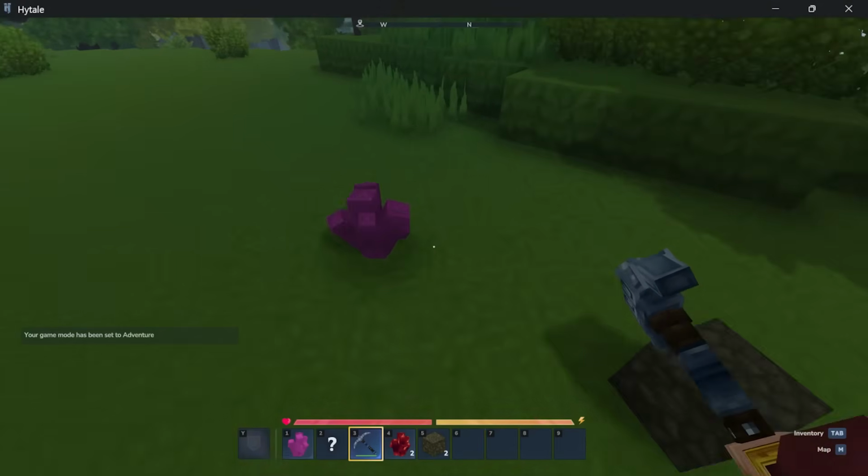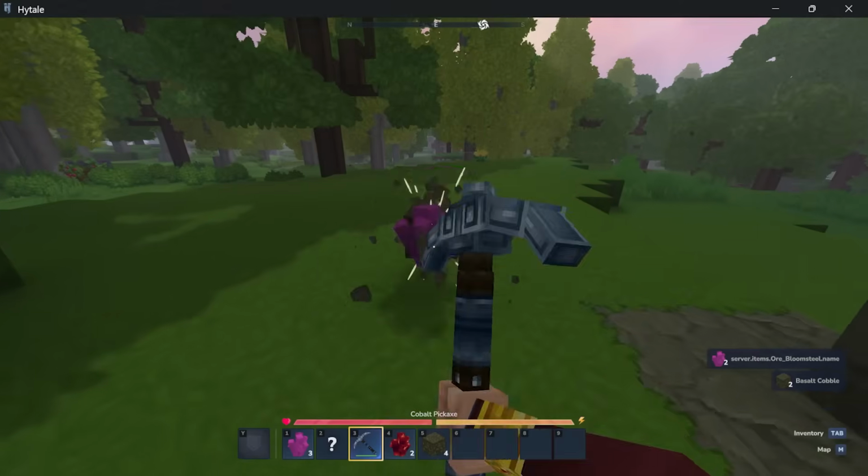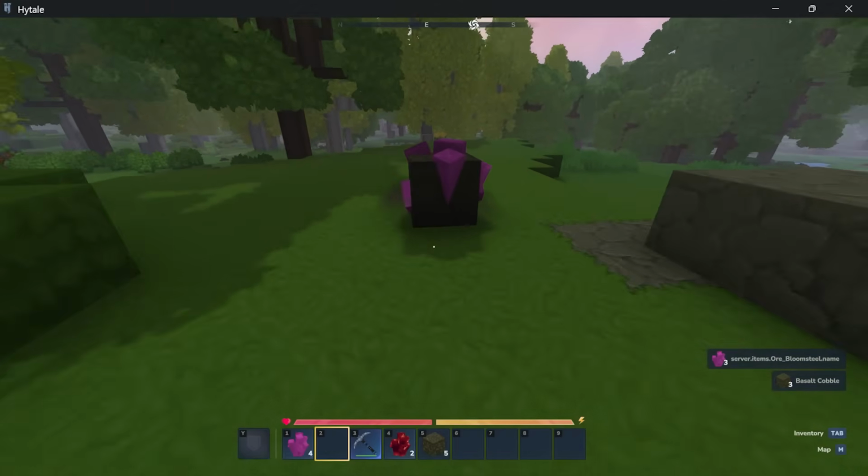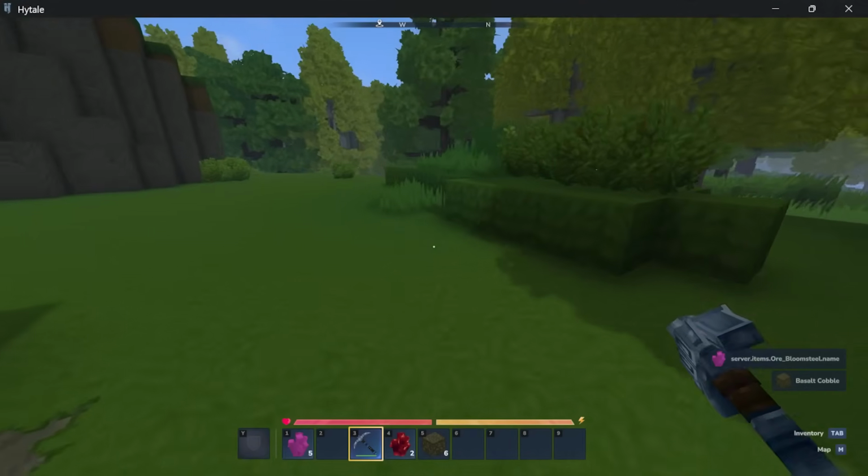There we go. It immediately drops our custom item. I mean, that's already freaking fantastic, isn't it? If this doesn't amaze you, then I genuinely don't know what will.